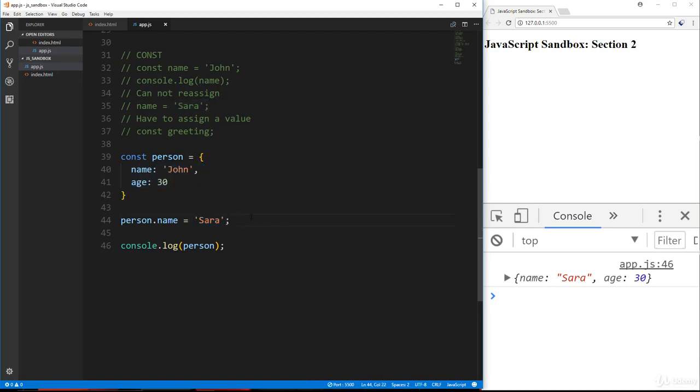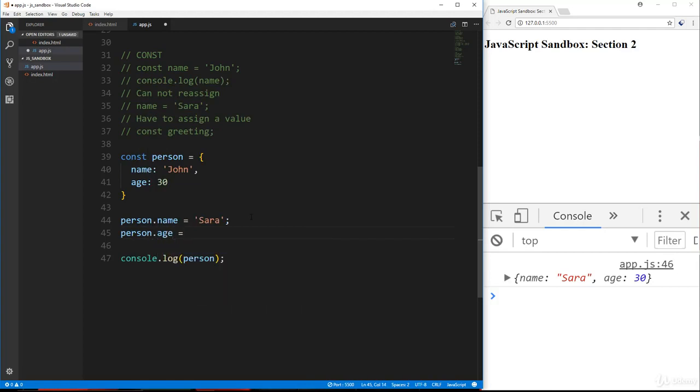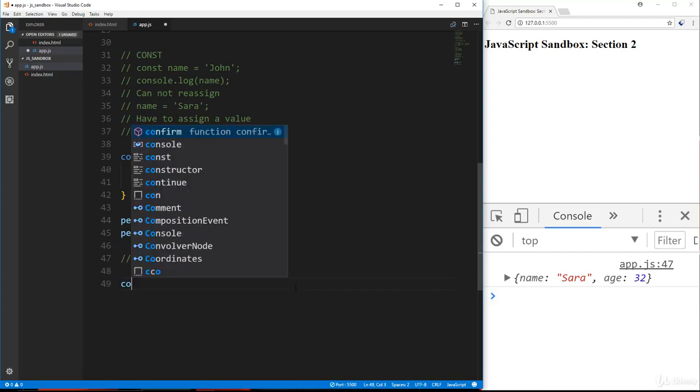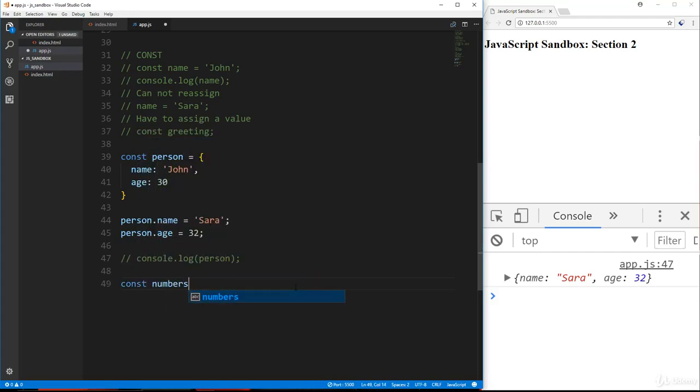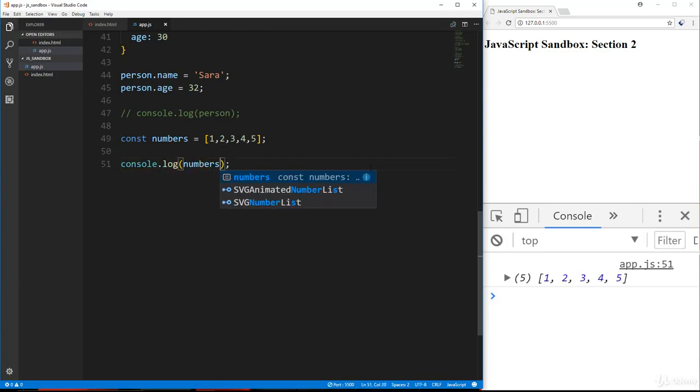All right, and I could change the age if I wanted to by saying person age equals 32, and save, and you can see now age 32. Same thing with arrays. If I were to create an array called numbers and just put some numbers in here, and then go down here and log it, you'll see it'll log the array.